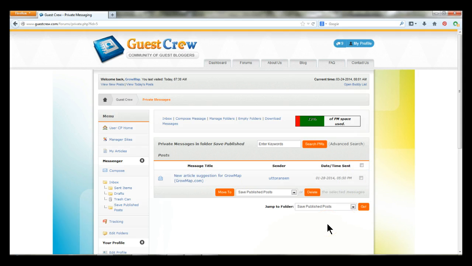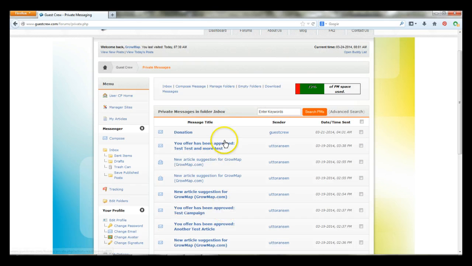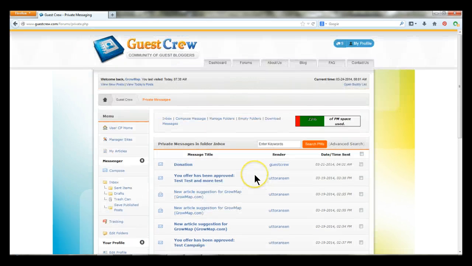This allows you to organize your messages. You'll want to delete your messages so that you don't have them sitting in there. Either move them to a saved folder or delete them when you're done with them. And that'll just make it easier for you to keep up with whether you need to do something with messages, whether they're new or whether you've already done something with them.